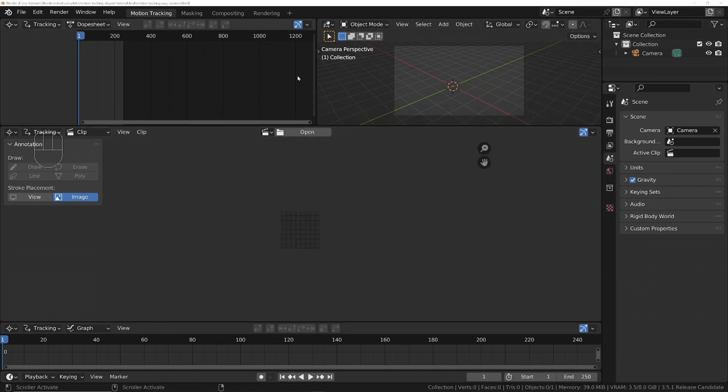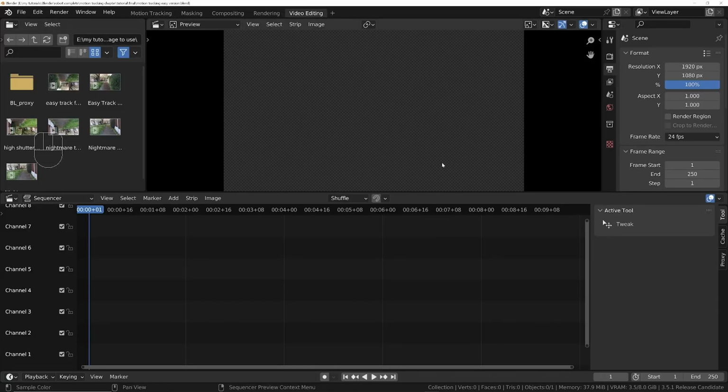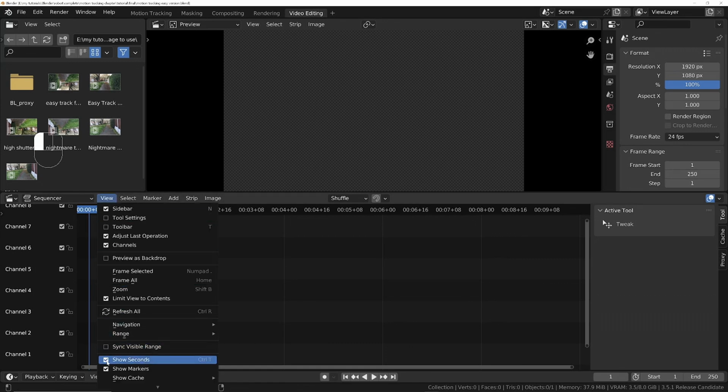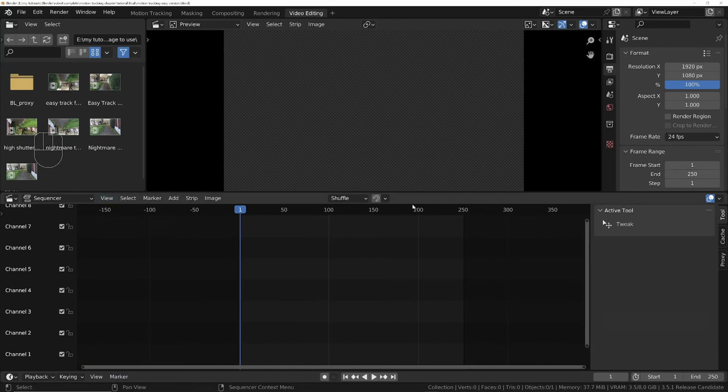And before we bring in the video footage to the motion tracker, we actually need to convert it to a PNG image sequence, because the motion tracker will work much better with that format. So we'll go across to add a new workspace. We're going to add a video editing workspace, and then we're going to choose to bring in the footage that we've got. I'm just going to turn off seconds because I find that quite confusing. Now we've just got the frame range.